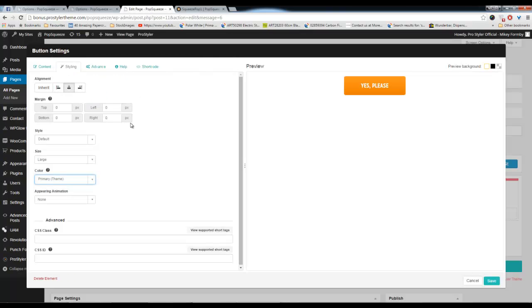Okay, now if we go back to our page, let's flip it from secondary under colour back to primary. You can see we've got the nice grey button. So that's how you change your button colours.